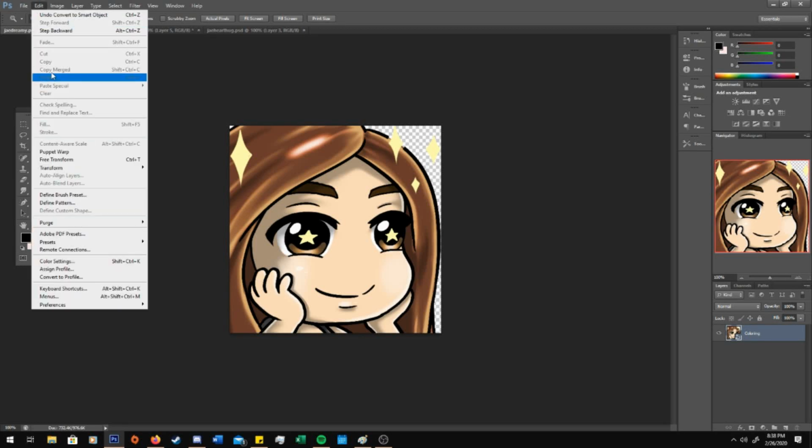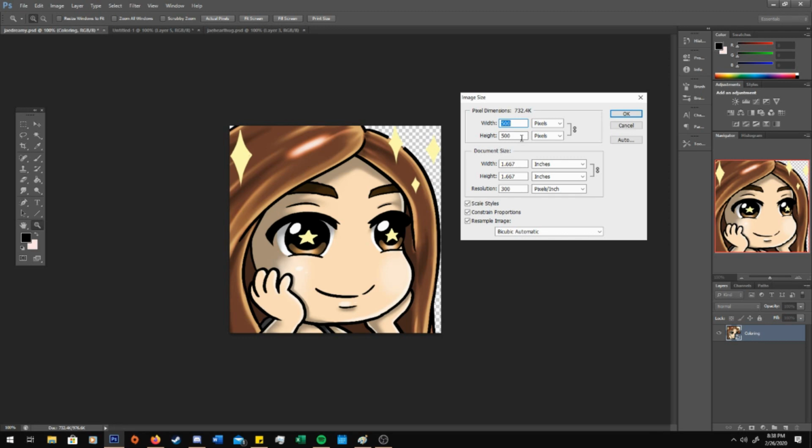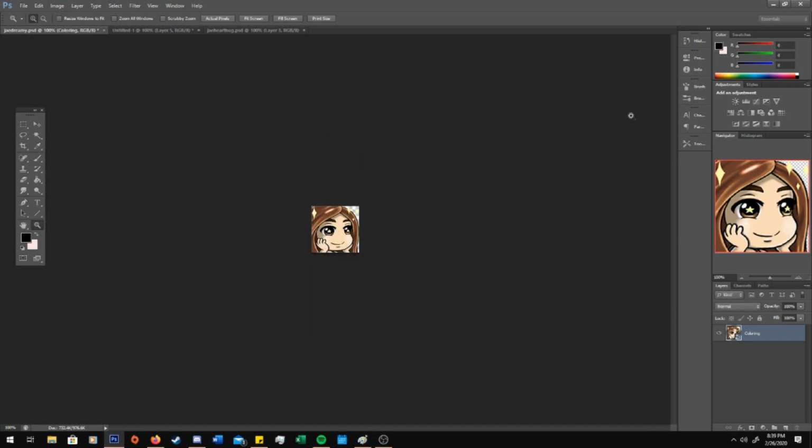This is debatable, but I found it helps with the pixelation just a little bit, not really, but just enough that I personally prefer to use it. Then I'll go to Image Size. Let's say we're making an emote for Twitch. The first size we want to make is 112 by 112. File, Save, name it whatever you want, and save that.